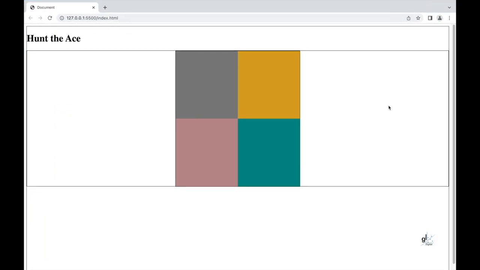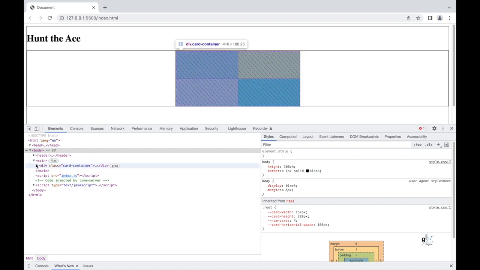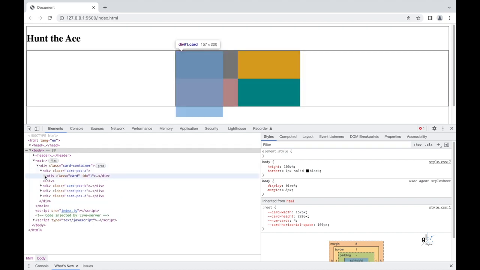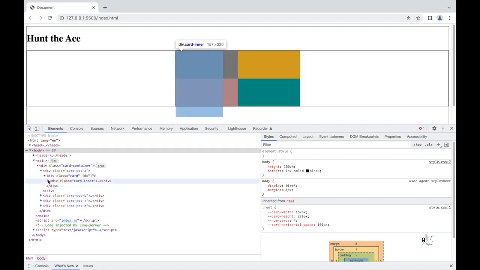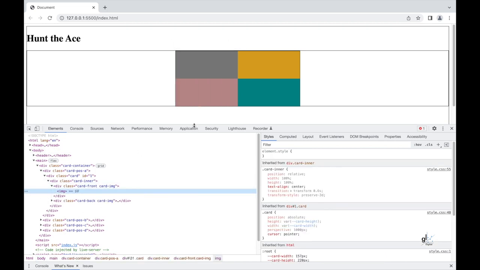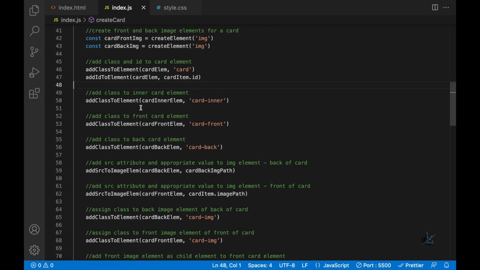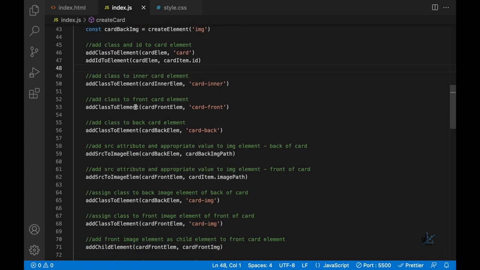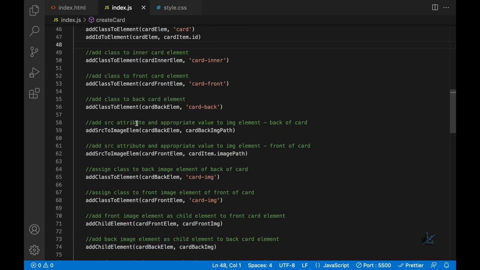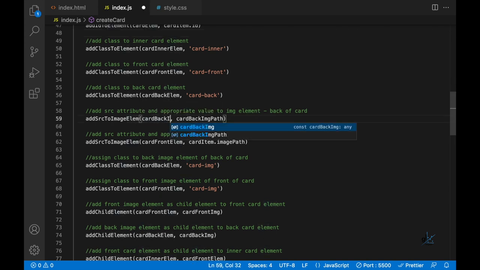Okay, and it's still not adding the cards to the grid. If we press F12 and inspect the elements, it's definitely adding the cards to the grid cells. But the img element is not built correctly. The code is currently adding the images to the front and back div elements, whereas the code should be adding the images to the front and back img elements. So let's fix this issue.